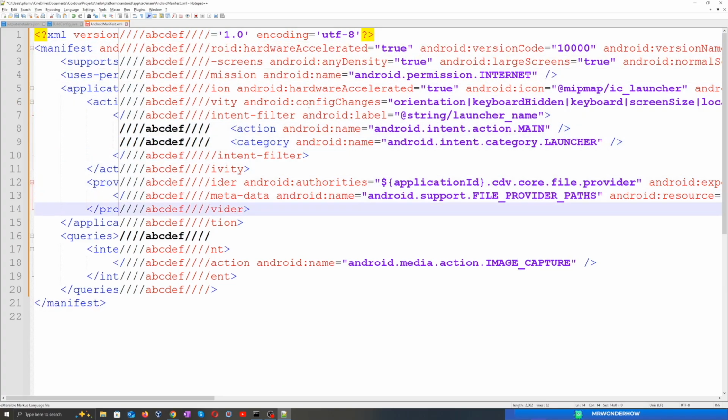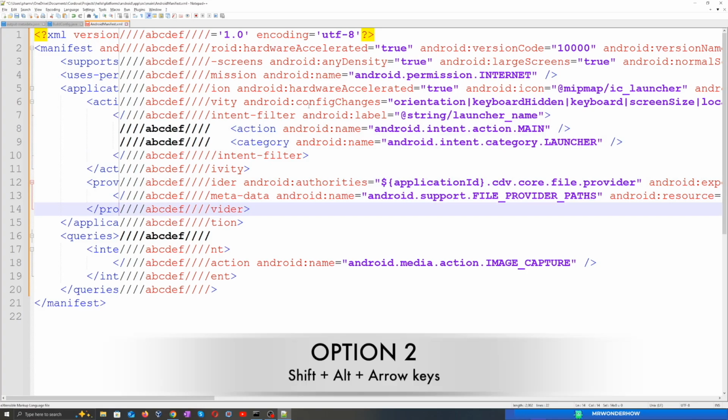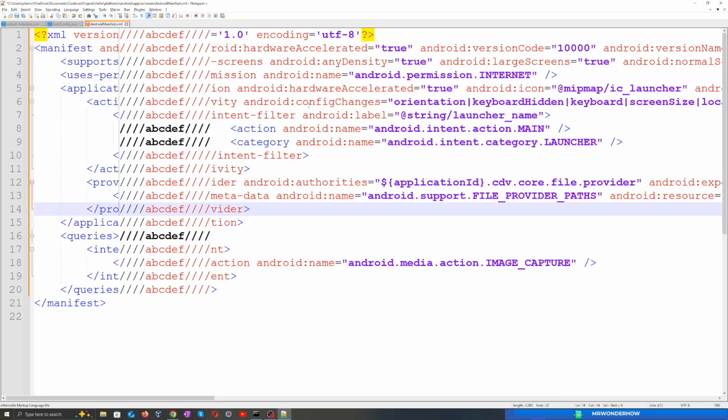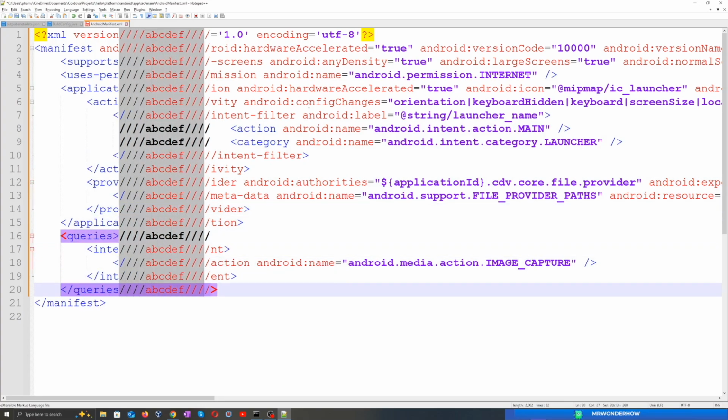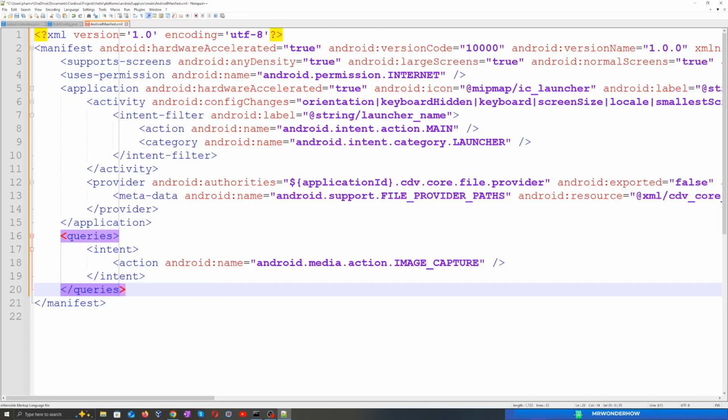Prefer the keyboard? No problem. Hold Alt plus Shift, then use the up or down arrow keys to extend your vertical selection. Now type, and it edits all selected lines at once. This method is perfect when you don't want to use the mouse but still need quick multi-line editing.